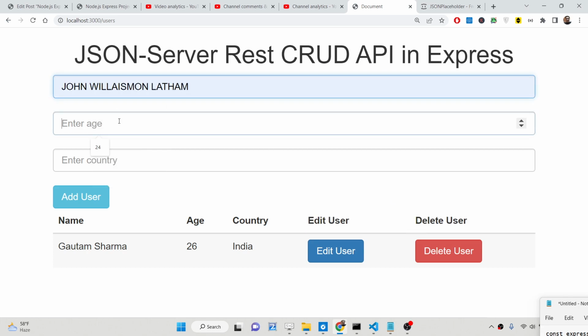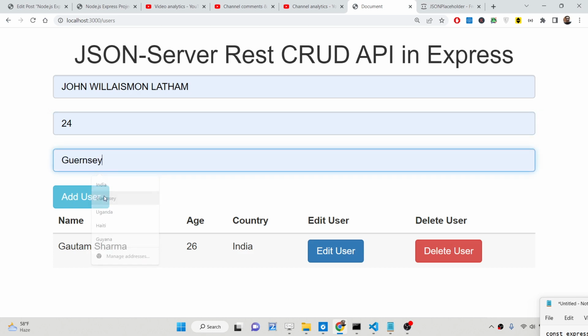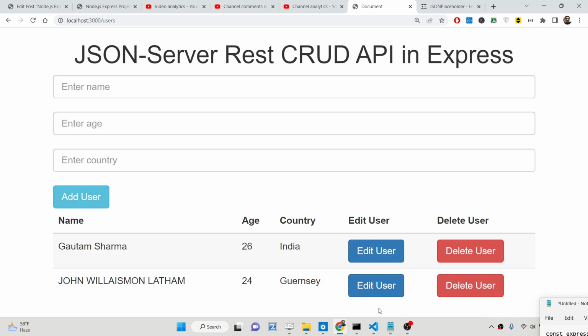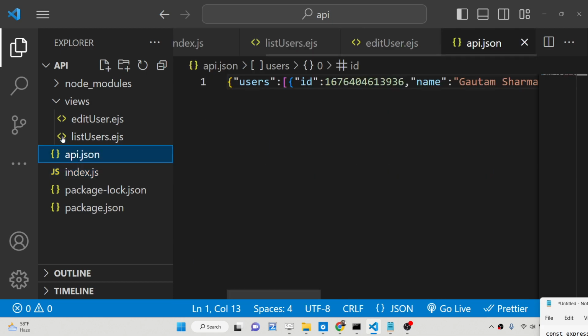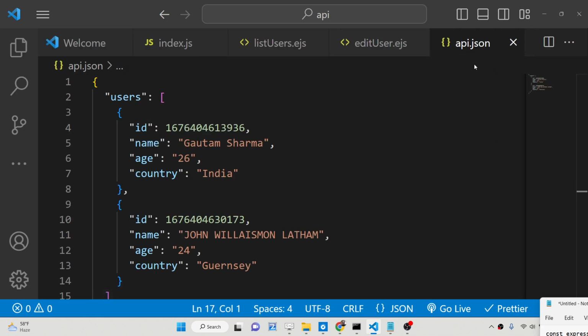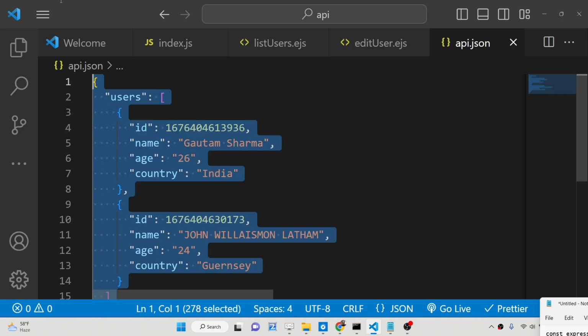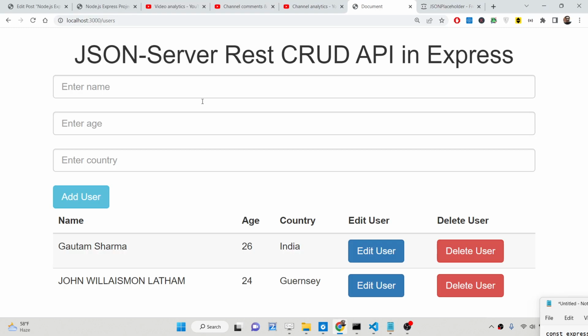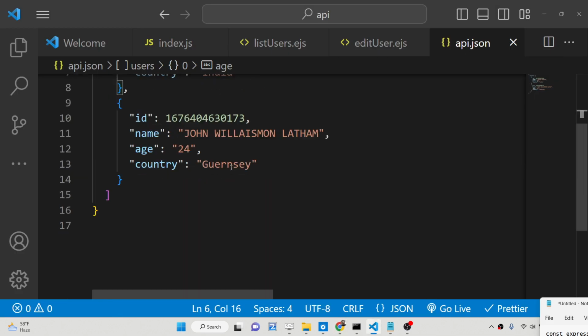And let's suppose if I have one more record out there, you will see that. So if you see guys, we are storing all this data inside this file, which is api.json. So you can see we are just storing this data inside this, so it's persistent. So if I refresh the page, the data will stay on the page. So it is basically acting like a database.